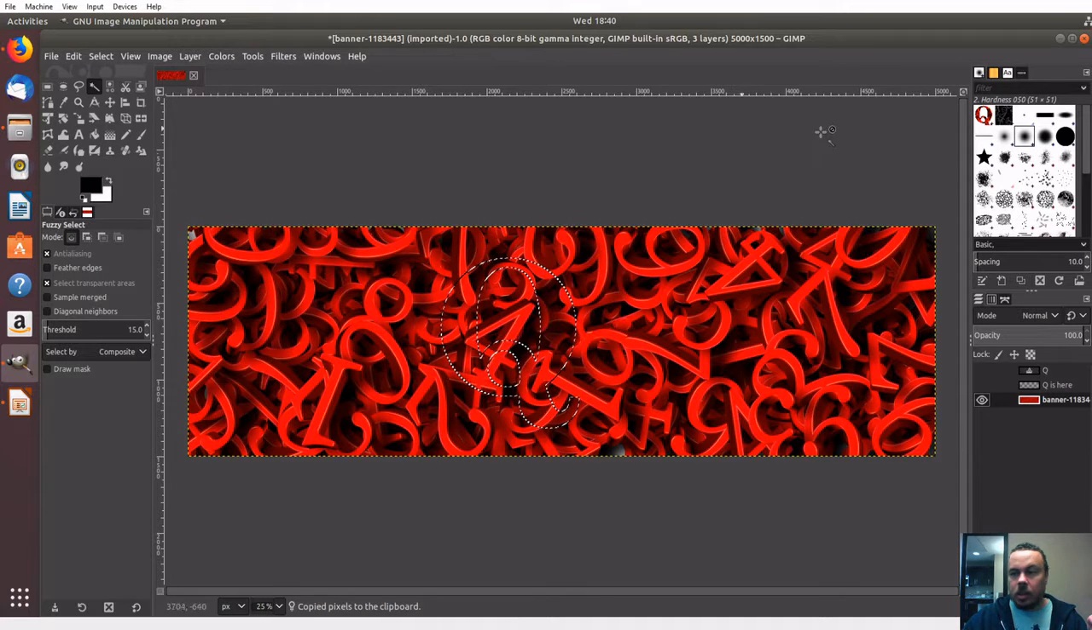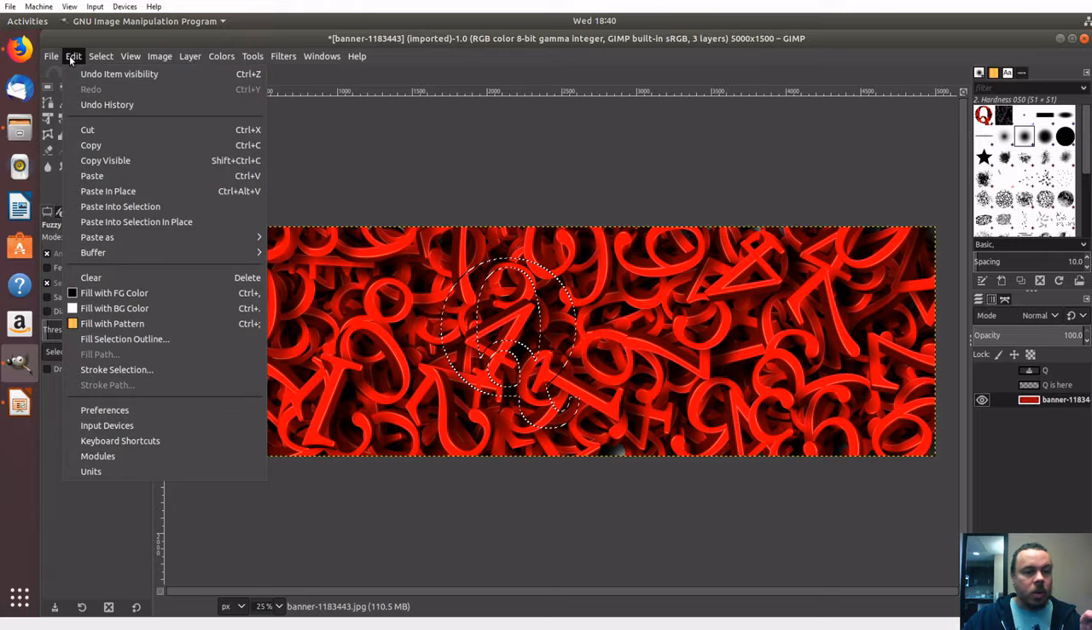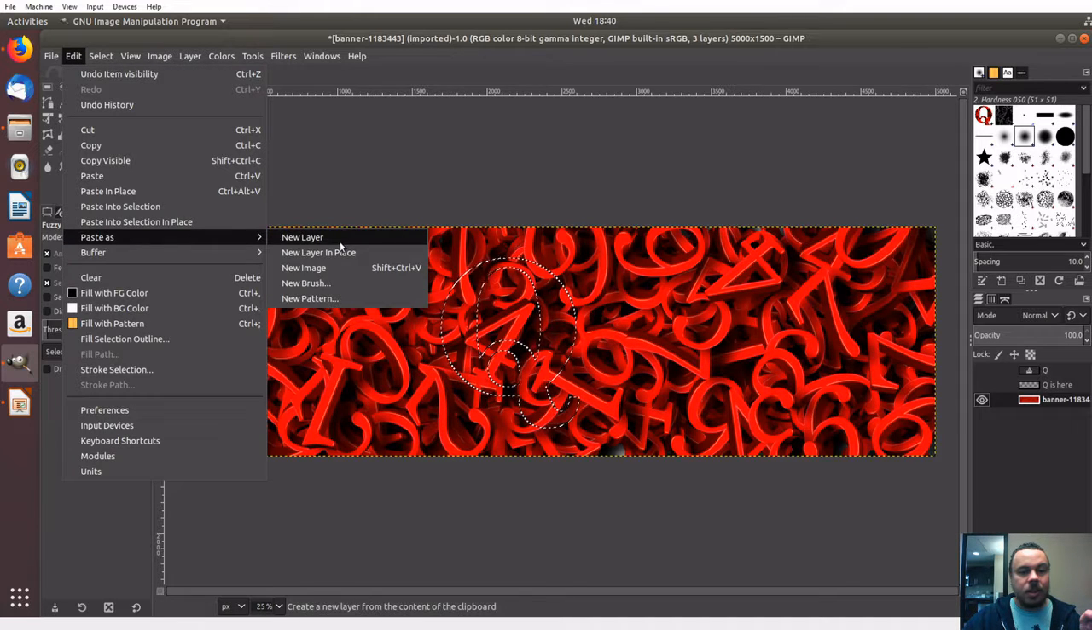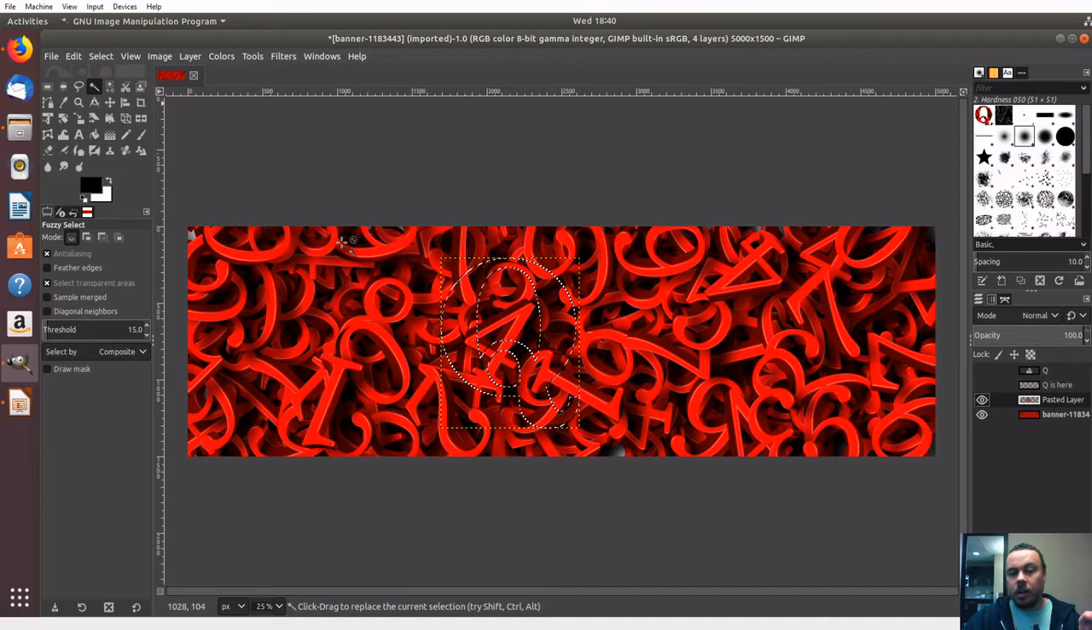All right, and notice it's come up here. You could use it as a brush and all kinds of crazy things, but that's not what I want to do. I want to paste it as a new layer. All right, so we now have another layer. We have now created this pasted layer here, and this pasted layer is basically a cutout of the outline of the letter Q on the banner.